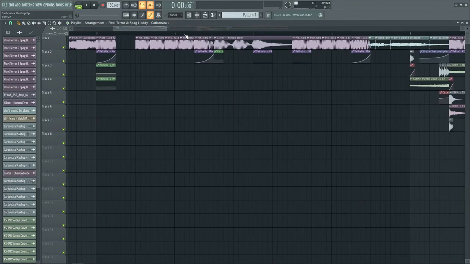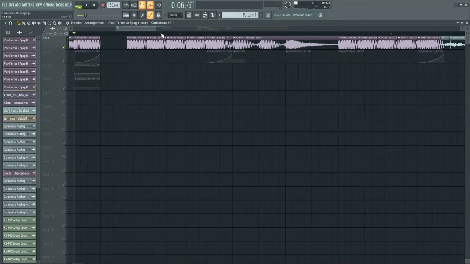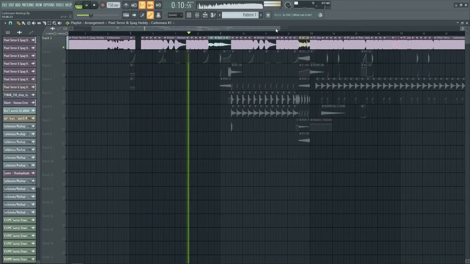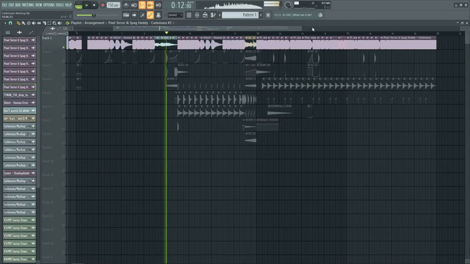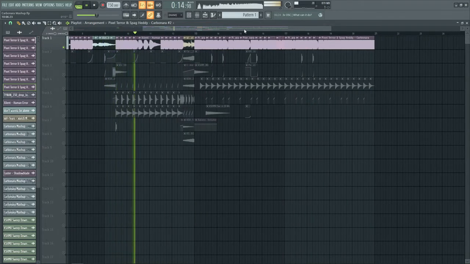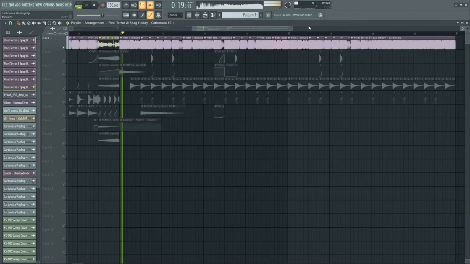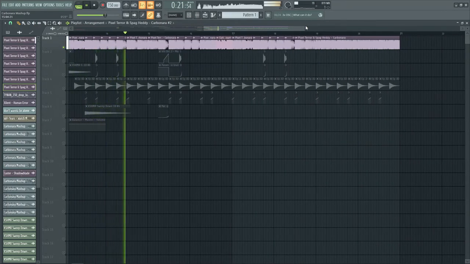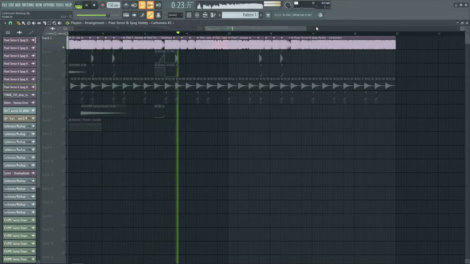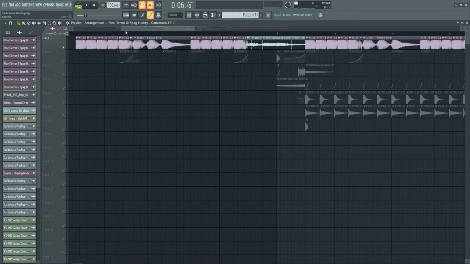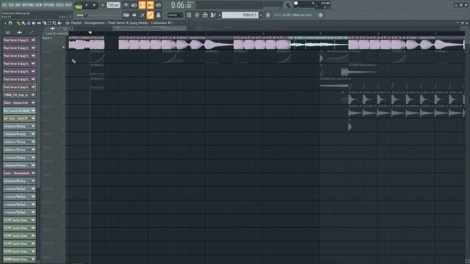So let's talk about what's going on here. First of all, of course, the chopping is really important. Again, chopping up the sample, getting it into a new rhythm, making things interesting.